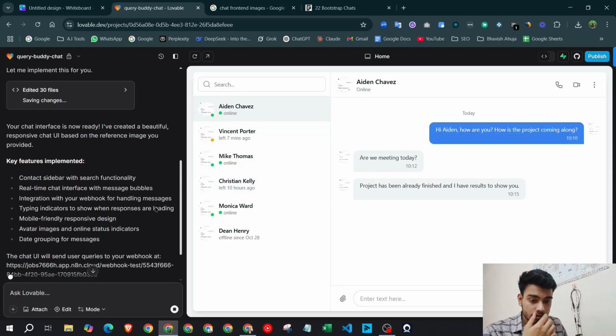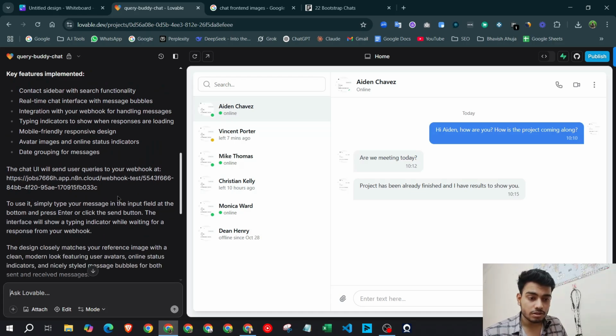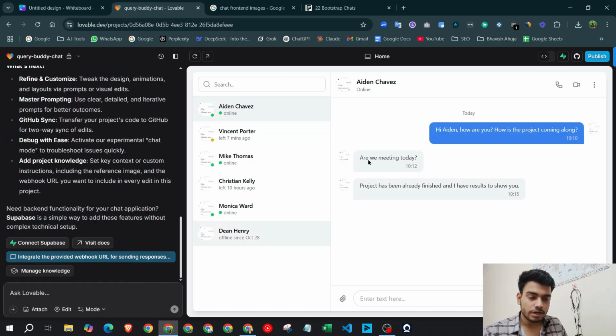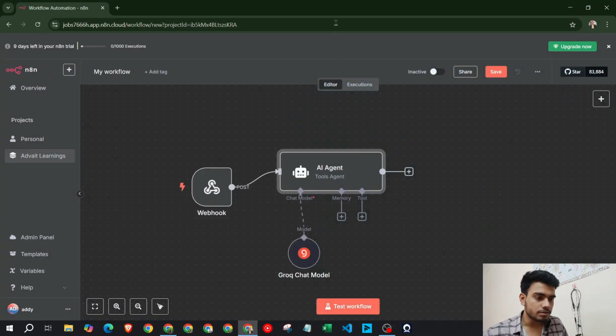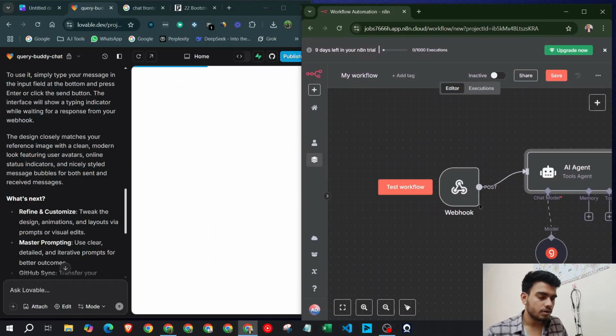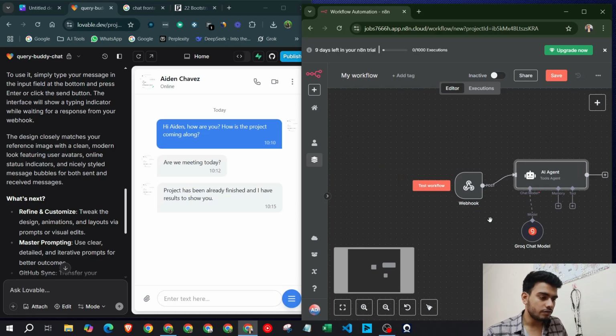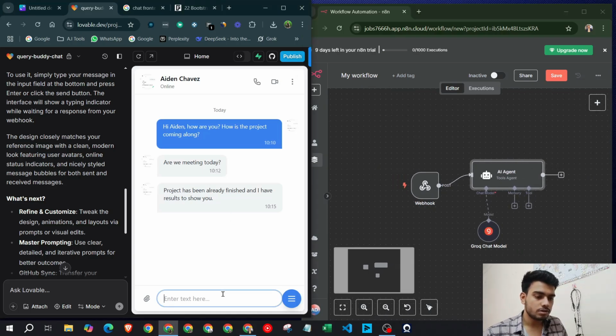Now I hope this entire workflow has been submitted. The chat UI will send user queries to your webhook. Okay, perfect. Now let me quickly check that application. Let me open this tool screen, one is N8N and one is Lovable. And now let me see the response.